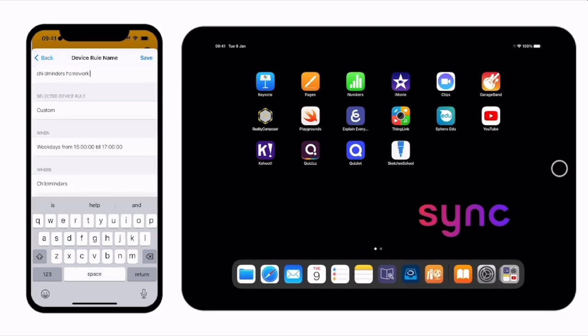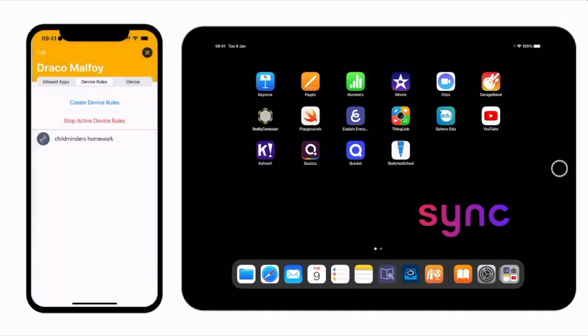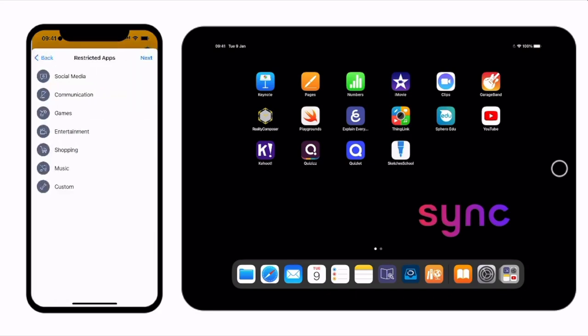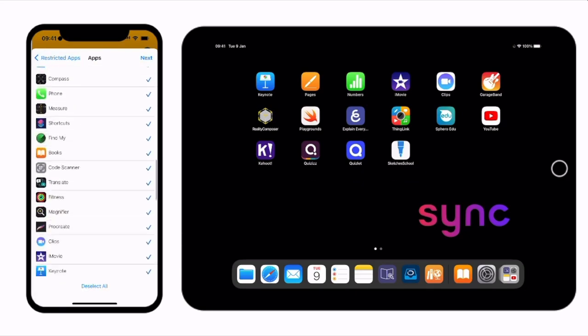I've also got create a device rule again. We can do this ad hoc. And this might be that, for example, I'm going to go custom again. I'm going to choose all of the apps. But at a certain time of night, I want certain apps to turn off and they are no longer available on the iPad. Things which may be a distraction and which may stop my child from winding down for bed.